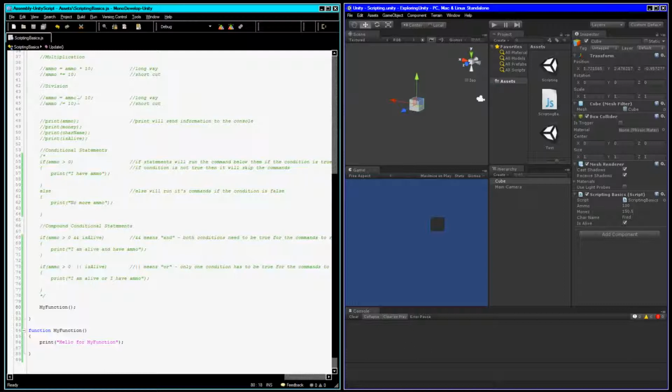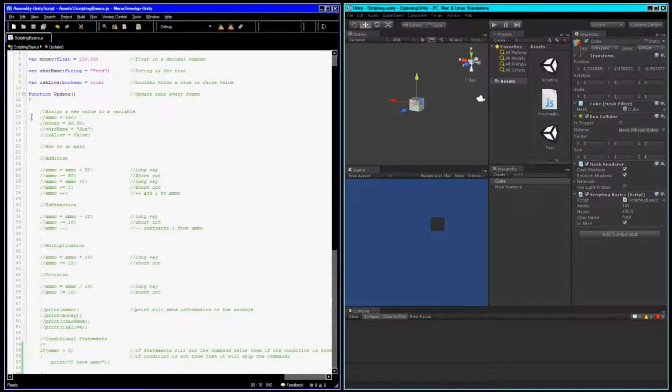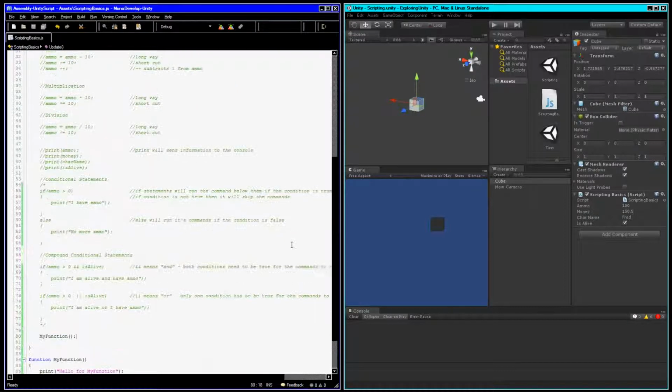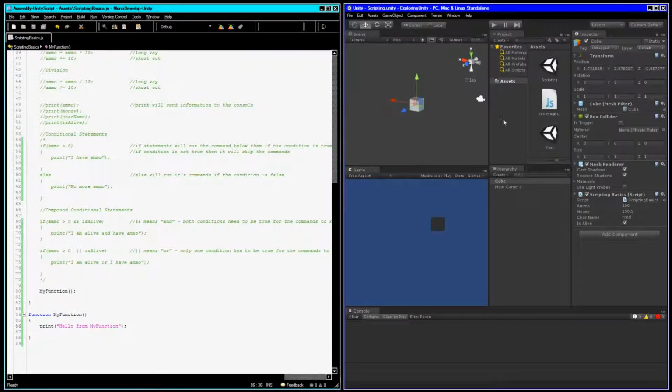And when we do, remember the only function that's running automatically in here is this update function. So nothing's happening here because we commented it out until we get to this one line where it says my function. When it sees my function, it's going to go out here and do everything that's inside of here. So it will print hello from, I put 4, hello from my function. So let's save that again. Alright, and we'll run it and see what happens. And here you see in our console, it is printing every frame hello from my function.